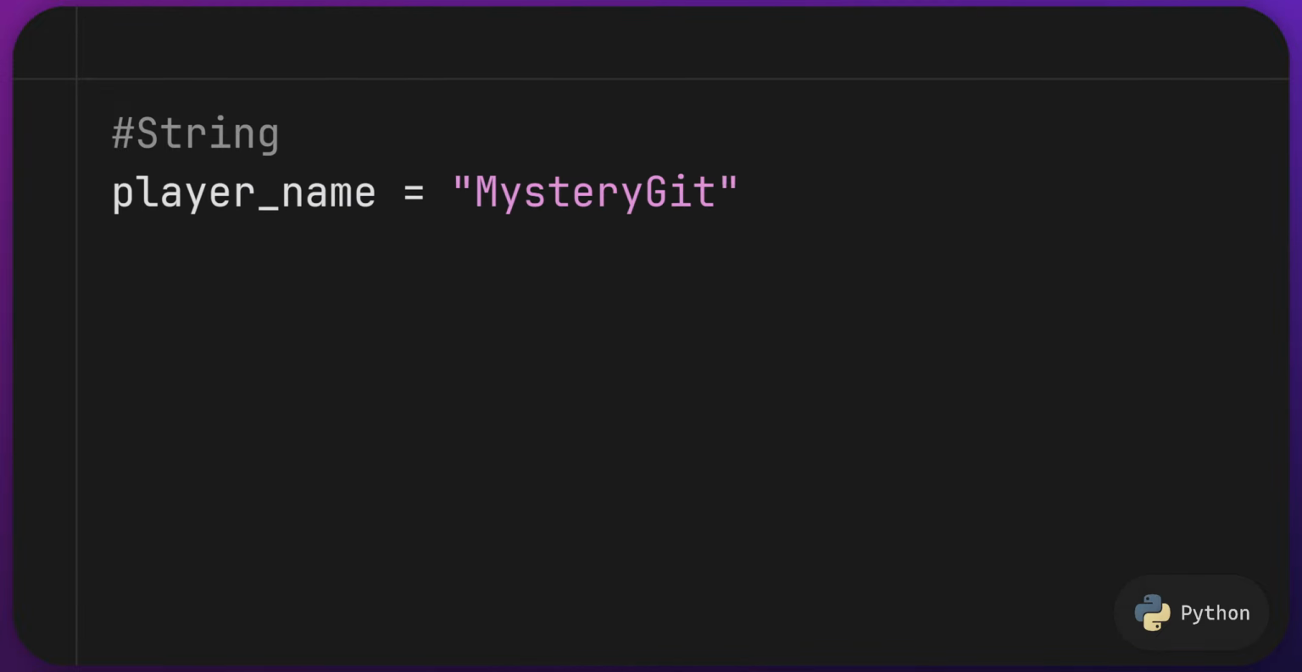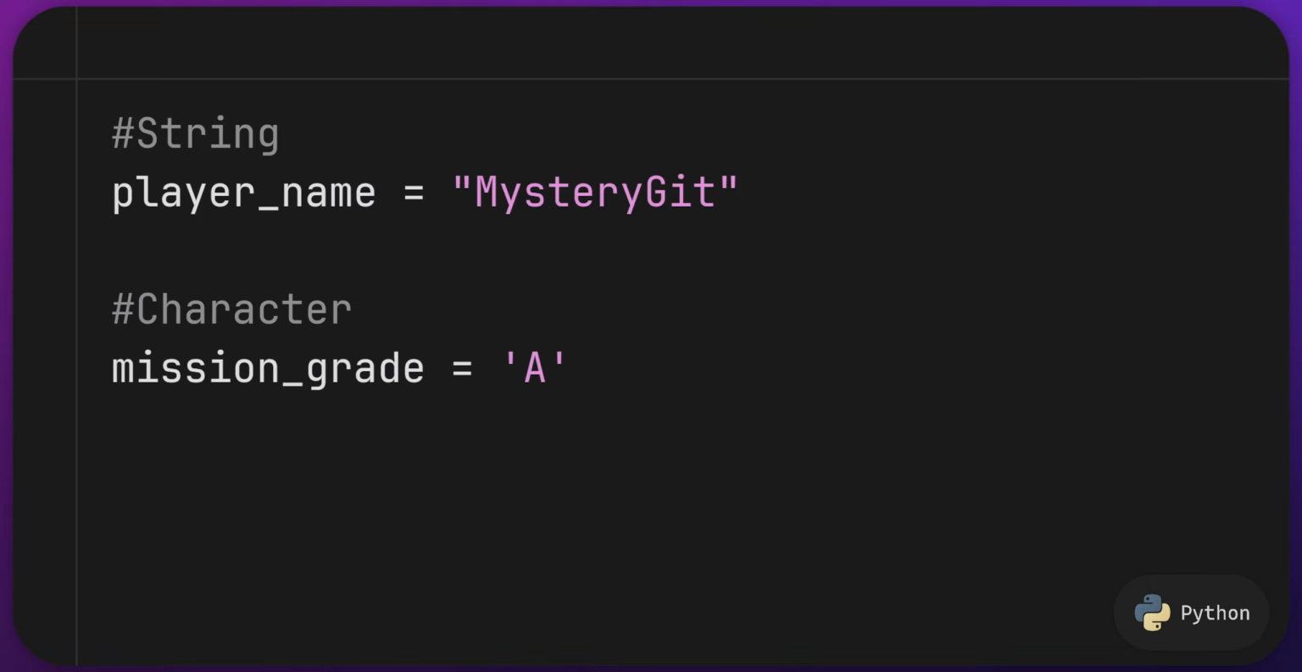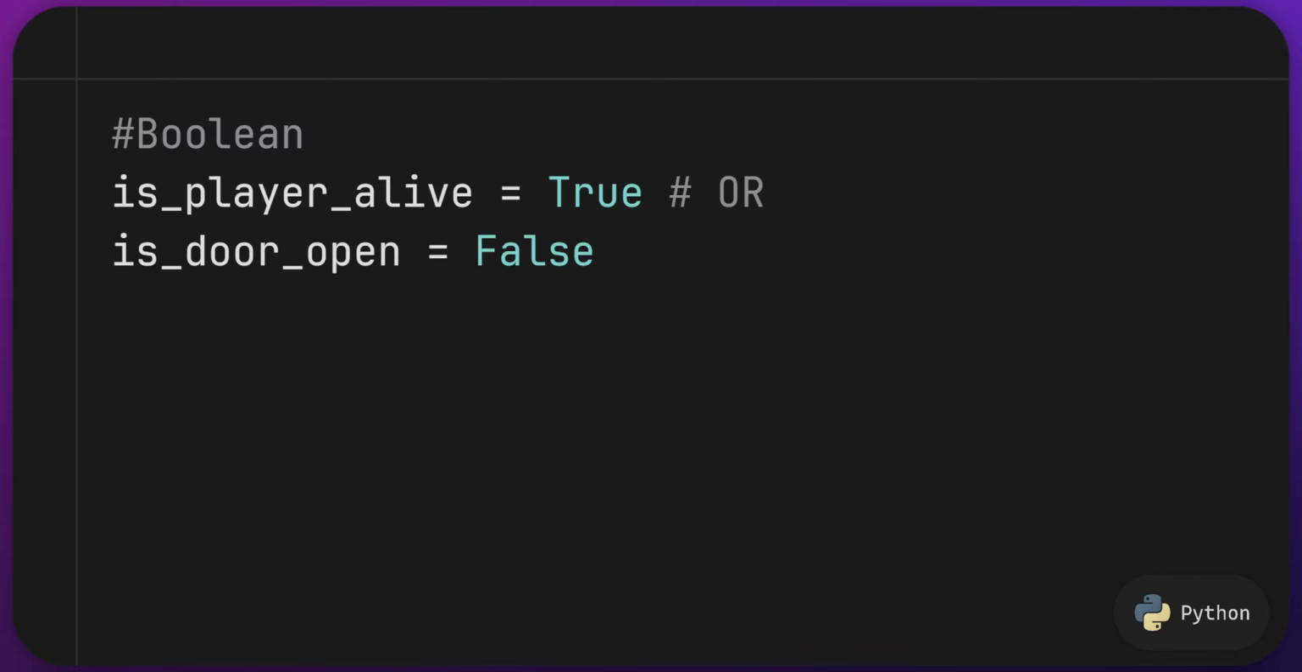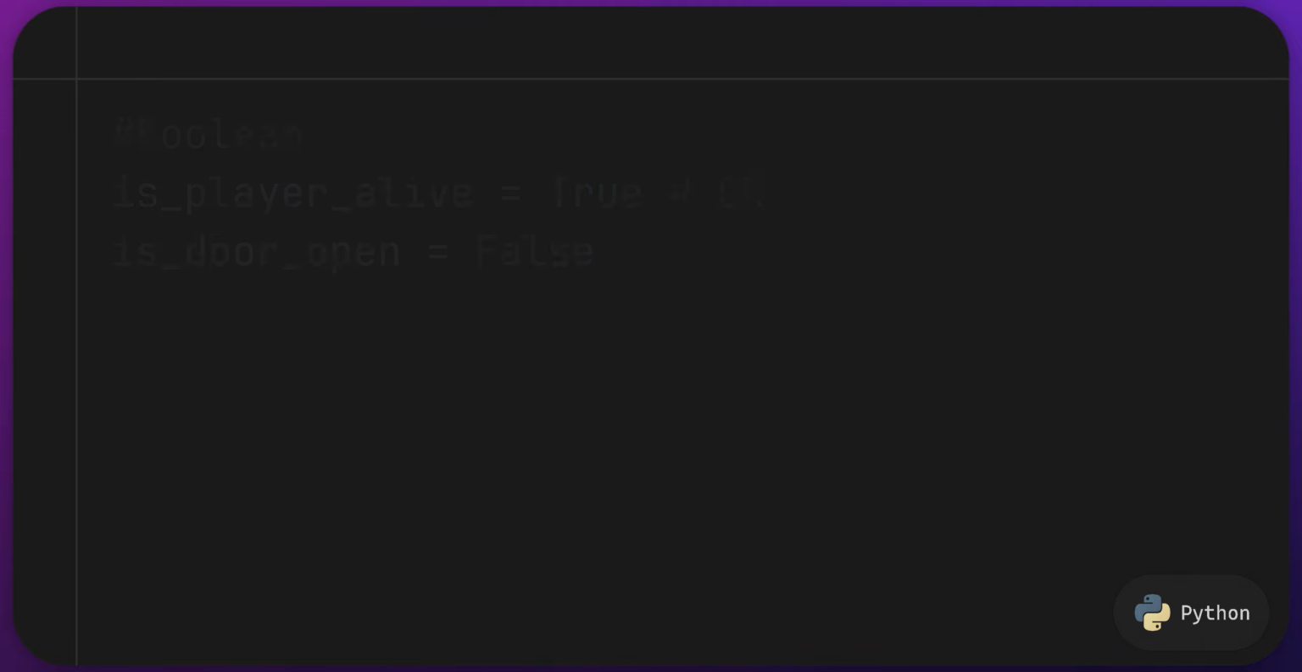Character. This is just a single alphanumeric character, like getting the grade A or B at the end of a mission. Boolean. This one is really simple. It's just true or false. Like for example, is player alive equals true, or is door open equals false. See, you already know what these are.